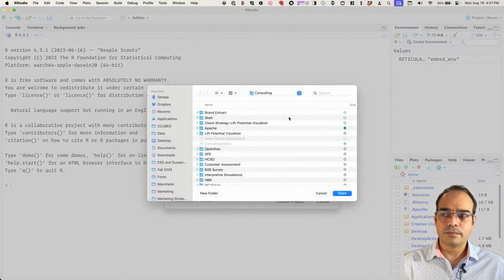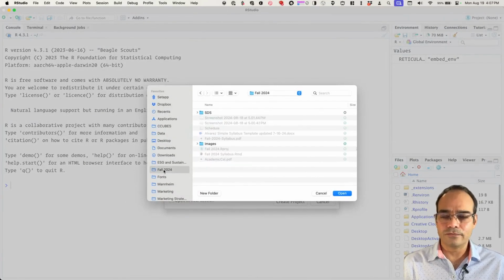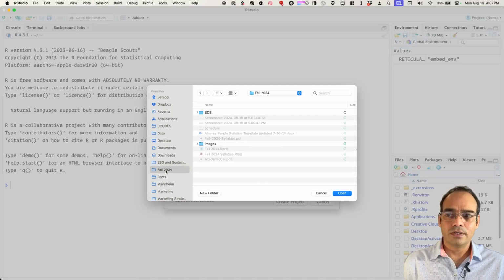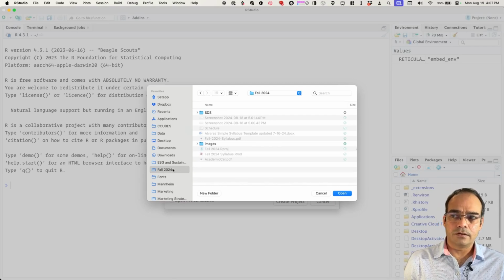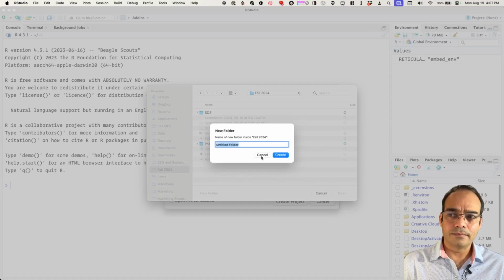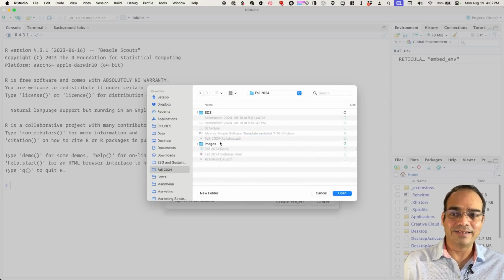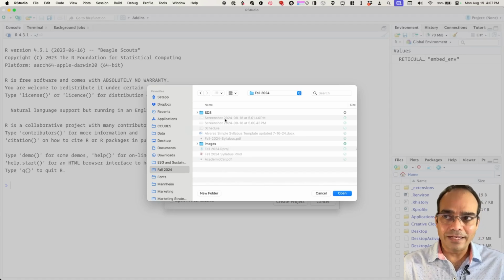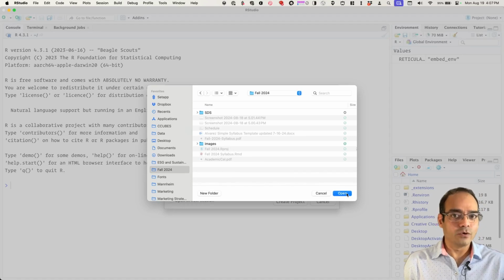So select this, browse, and I'm going to go to our fall 2024 folder. This is the course folder I've created for my computer, and within that I'm going to create a new project directory. So I just navigate to that folder wherever it is.